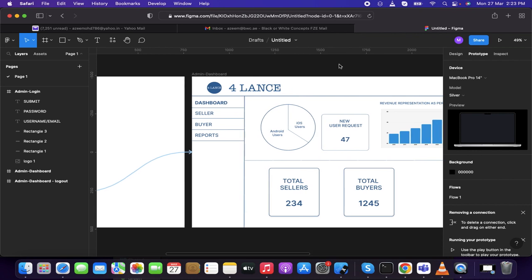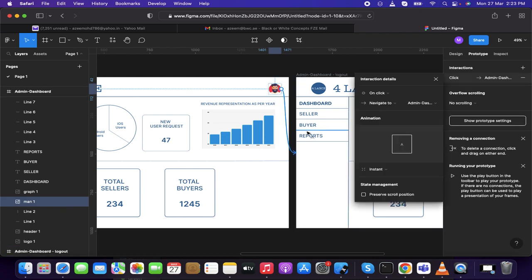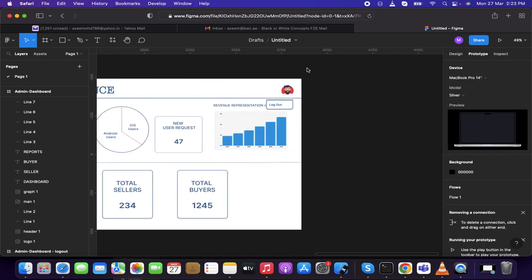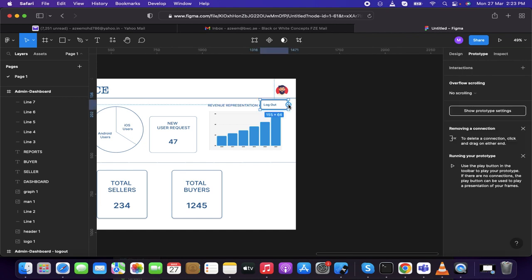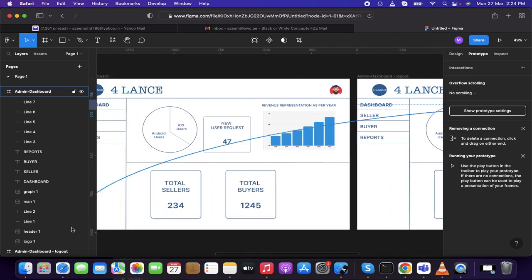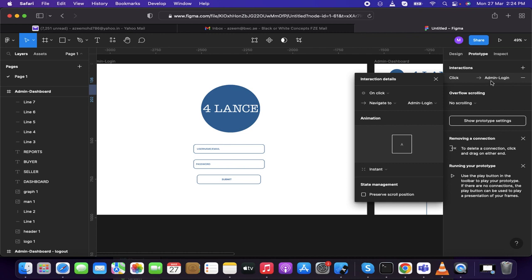So I have this navigation to the dashboard, and I have this logout button. I just want to show the logout option. So I'm dragging from the profile picture to the next page, which is called admin dashboard. And in the admin dashboard, it will show this logout option. So I'm clicking this so that when the user clicks on that logout, I redirect to the login page. That is simple.